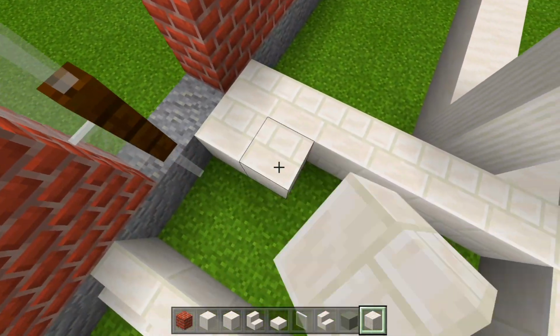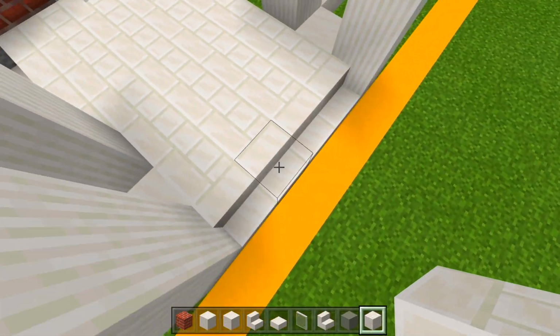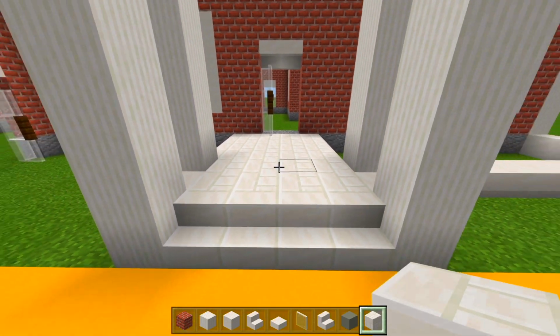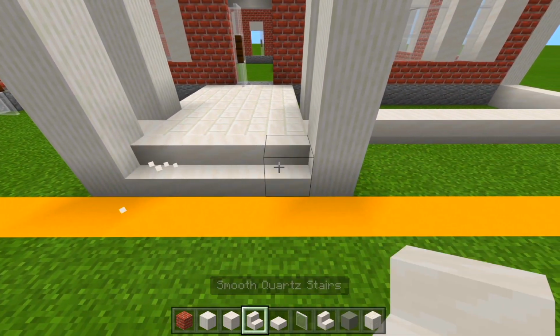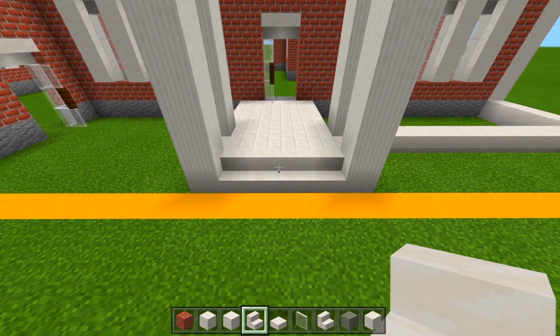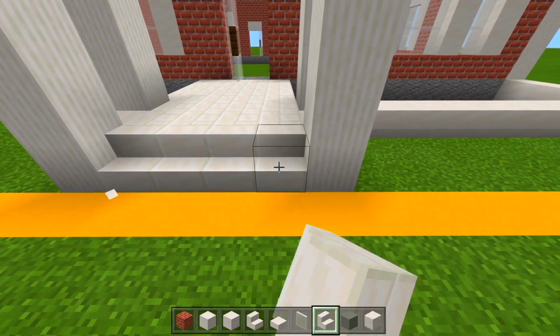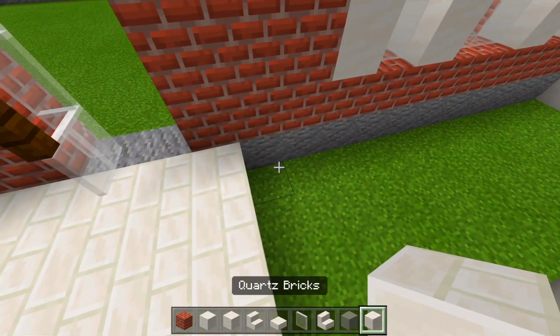And the reason I wanted to use just the regular quartz stairs is because the lines in between them match up with the lines where the quartz bricks are, so I think it looks better than having the smooth quartz stairs. I think it just looks better having the regular quartz stairs because all of the texture just lines up. So I'm going to continue with the quartz bricks throughout here.